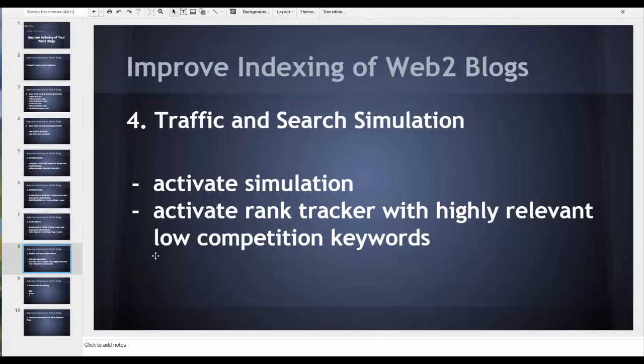So again, traffic and search simulation is easy to enable. You just need to activate it. But in order to get search simulation working, you need to add rank tracker.